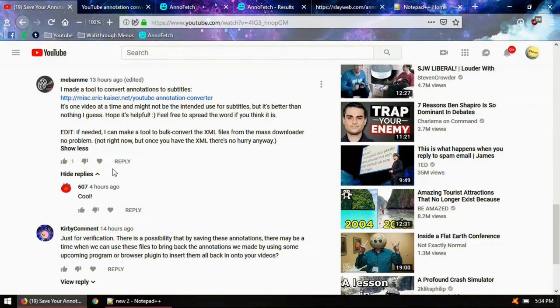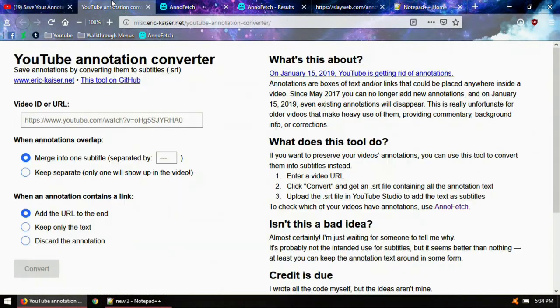Mebamme, also known as WhiteYoshiEgg in the Super Mario World ROM hacking community, made this tool to convert annotations to subtitles. This was posted on my video here. Yep, the one that I made earlier. Here it is. You put your YouTube video in there, convert, and it will make it into a subtitle file, also known as closed captionings.